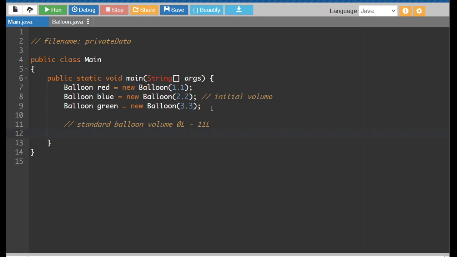Now, of course, it's not possible or realistic to have less than 0. But also, if you exceed 11 liters of volume, what is very likely is that your balloon is going to pop. So what I want to do is make sure in this program that the volume of the balloon never exceeds 11 liters.